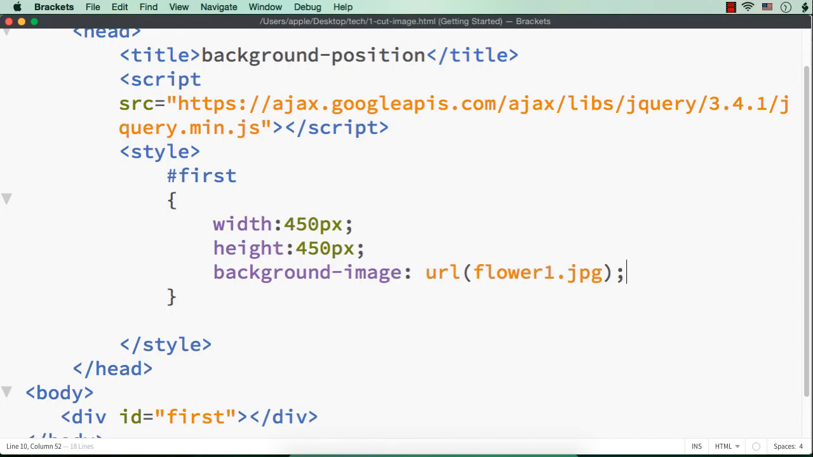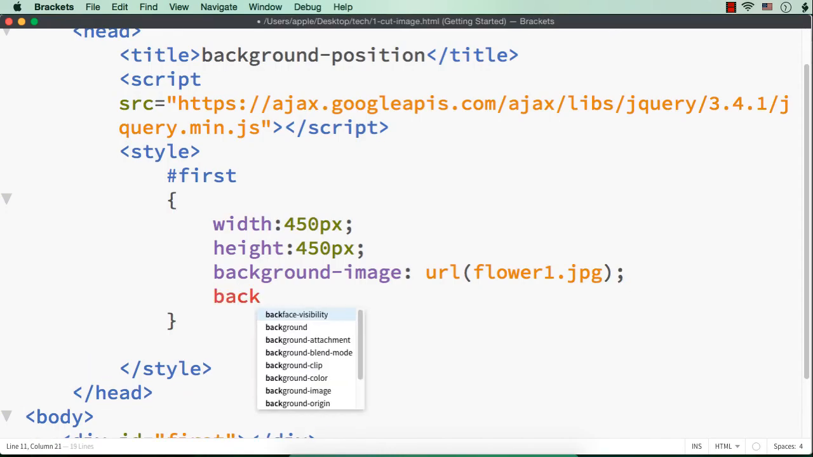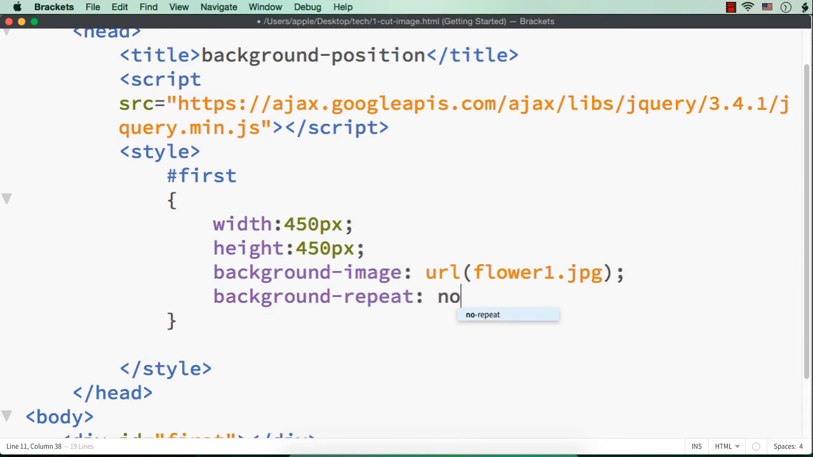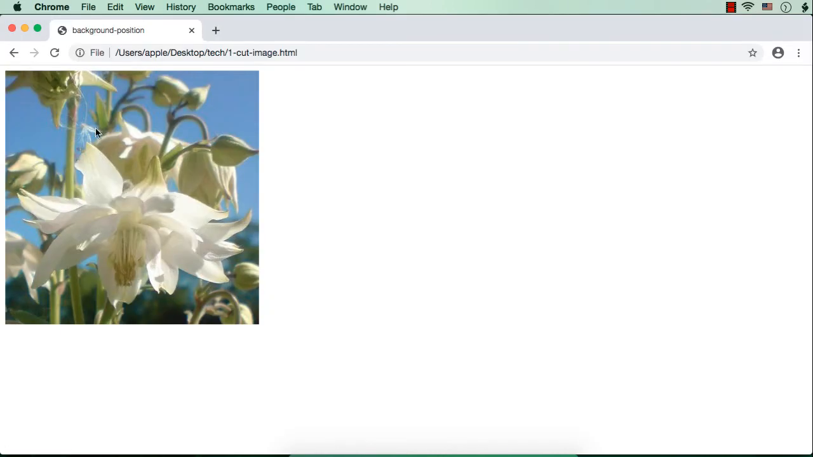So let me also specify background repeat to be no repeat, so that the image will not be displayed repeatedly. Let me save this. See, this is how we are seeing the image within this div element, that is the div element with ID first. Next, what I am going to do is specify the background position property for this div element.